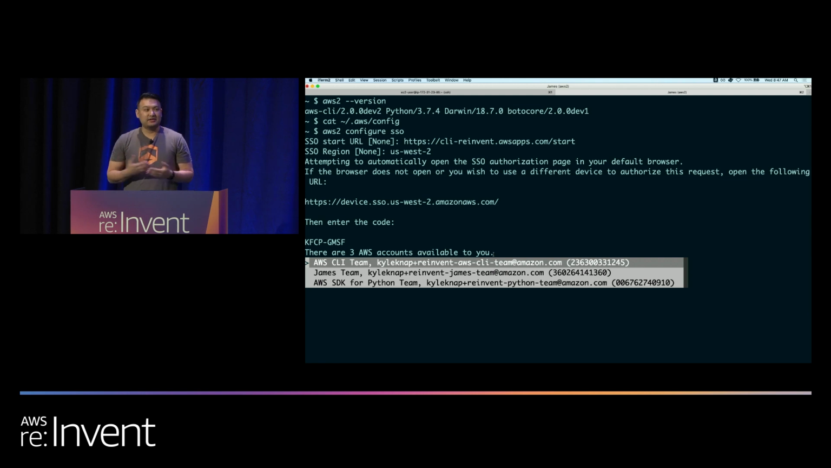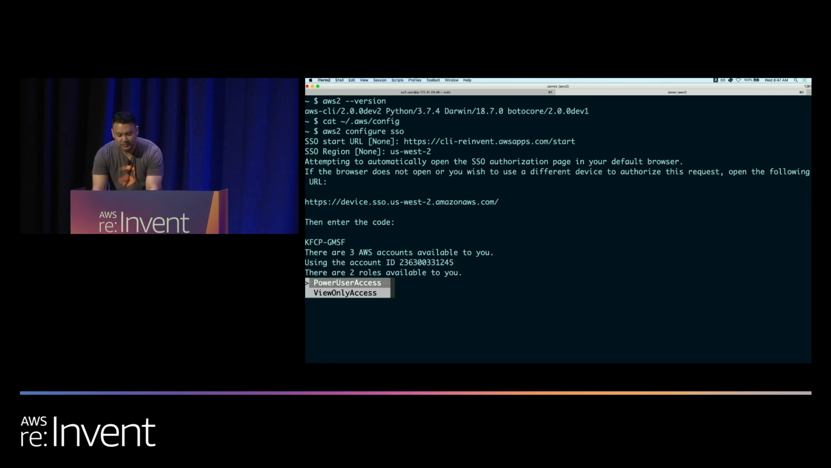So it's showing me what accounts I have access to. These are separate AWS accounts, so you can see I have access to the CLI team, James team, and Python team. So I'm going to set up a couple of CLI profiles for the accounts that I have access to. So I'll select the CLI team here, and then as Kyle mentioned, within an account, there are different roles. So you pick what role you want to associate with the CLI profile. In this case, I'll pick the view-only access role.